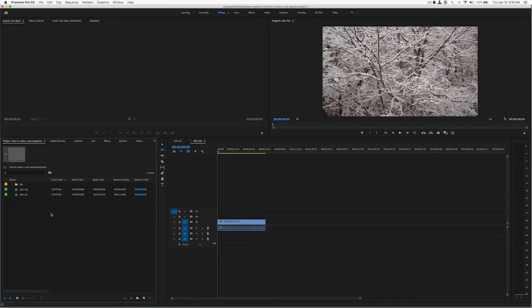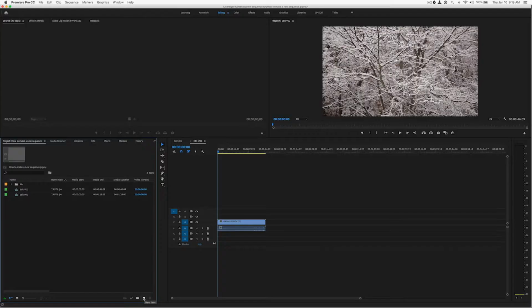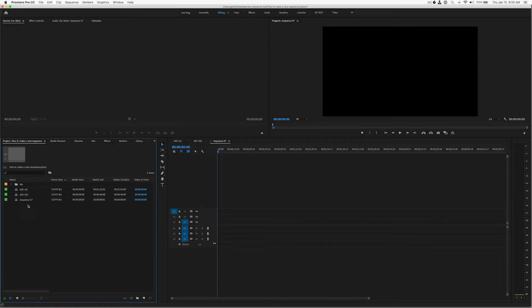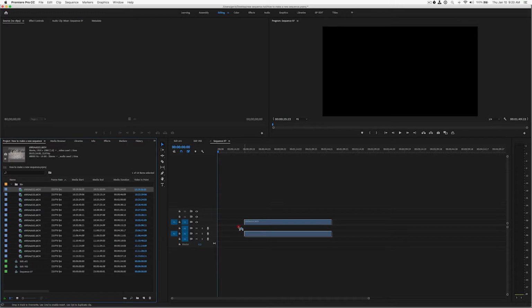Now I'm going to show you a couple more. You can always go down to the new item icon down here, click on it, and you're going to get a bunch of options. Top one is sequence. Create a new sequence. You can rename it right here. You have several presets to choose from, so choose the right one and hit OK. Then drop your footage.